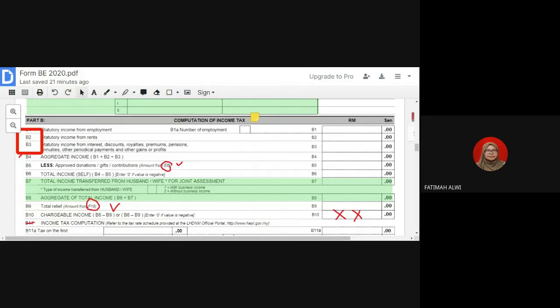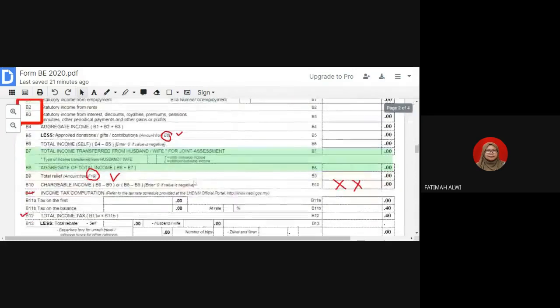Okay, so from B4 minus B5, we arrive at total income shown in B6. Now if the couple opt for separate assessment, please ignore B7 and B8. B7 and B8 will be useful only for joint assessment.